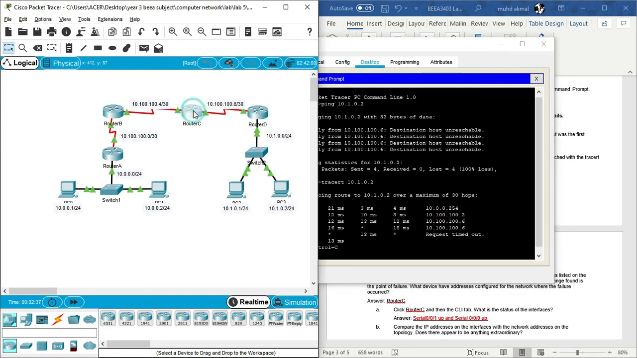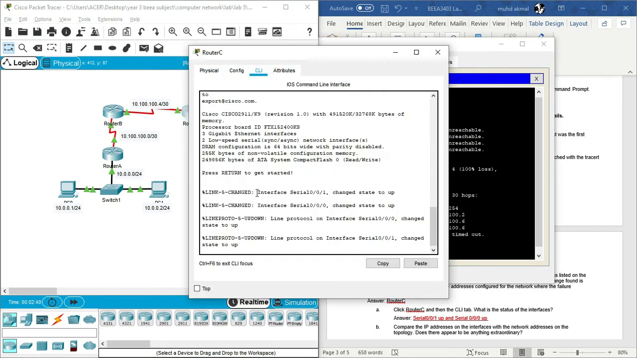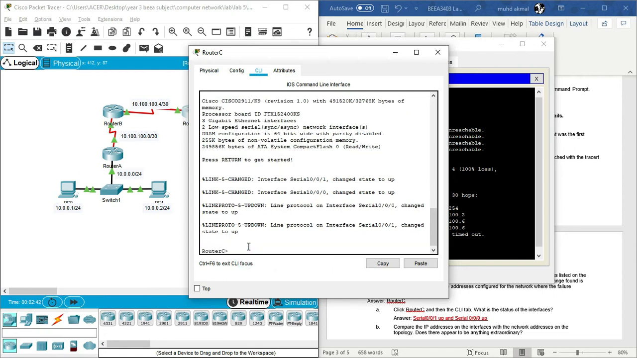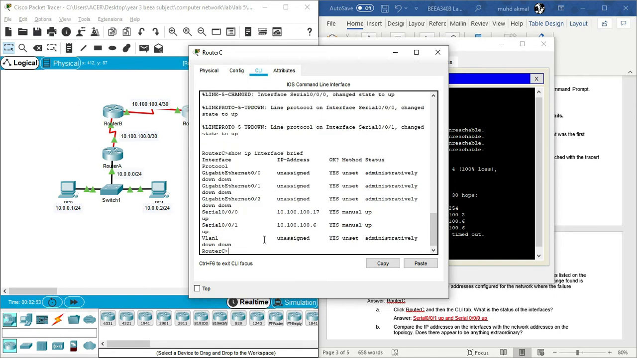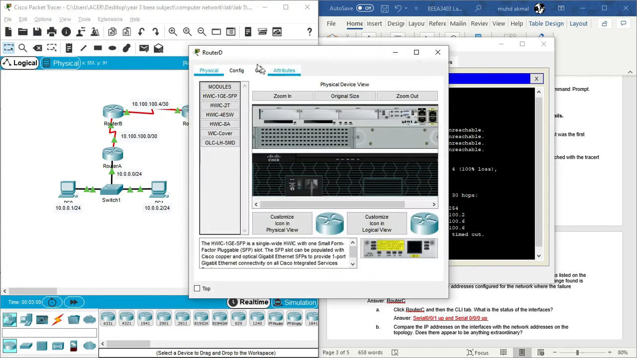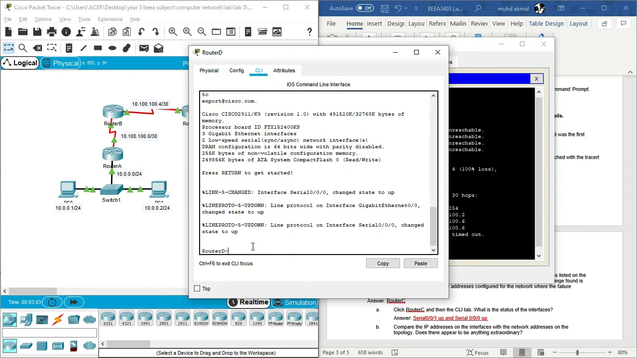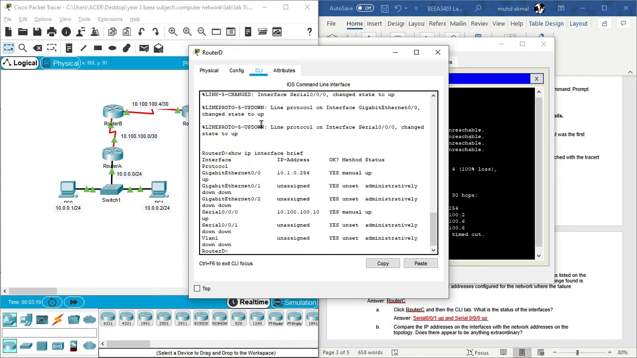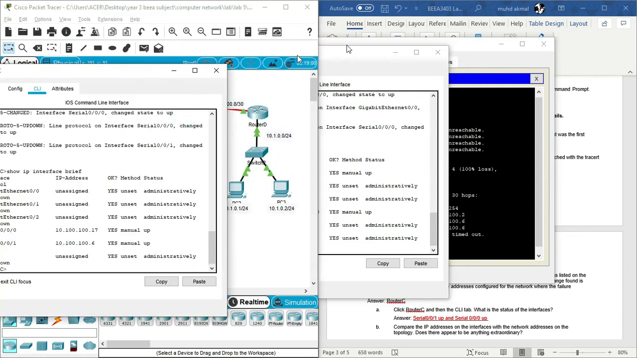So we're going to go to router C, open the CLI, and then type show ip interface brief to see the IP address for it. Okay, as you can see here, this is the IP address for it. In order to see whether router C is really the problem, we're going to look at router D. CLI, the same thing again. Okay, so this is the IP address at router D.